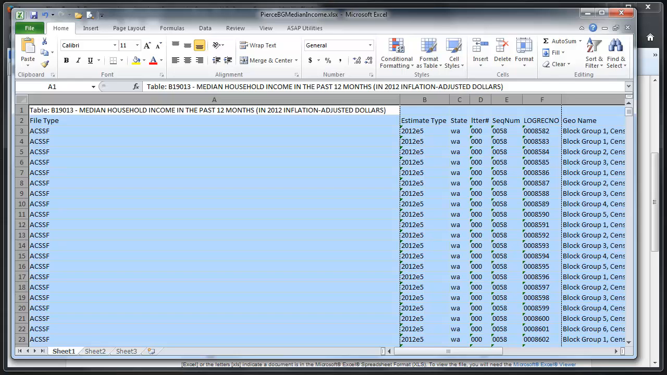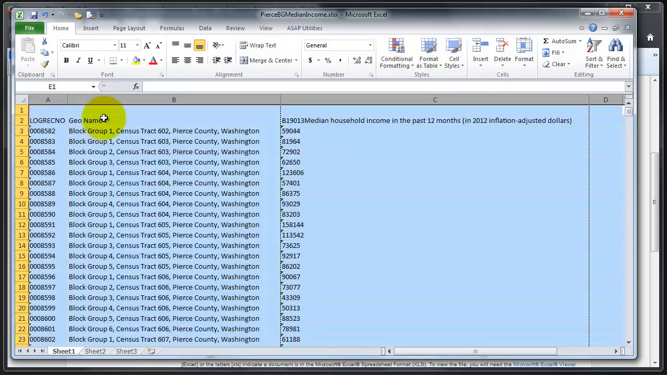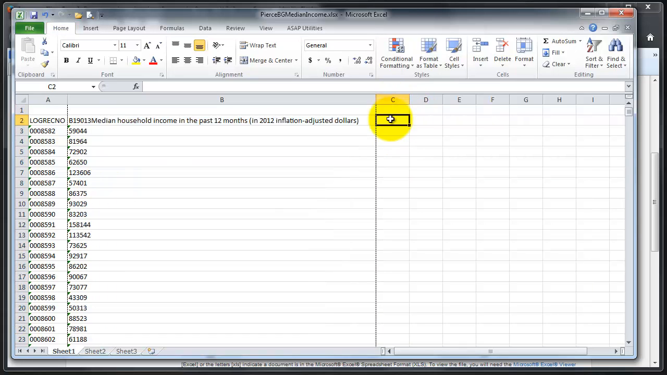Delete all columns except for log, rec, no, and B19013, which is median income. Which means log, rec, no. I'm going to highlight these, Alt-ED. There's my median income. I don't need GeoName, Alt-ED. And now I just have two columns, median income and the log, rec, no column.